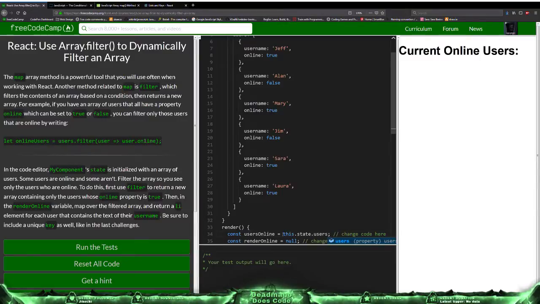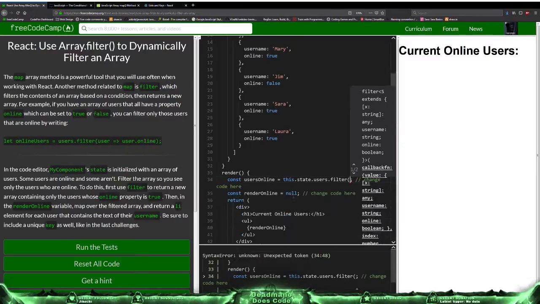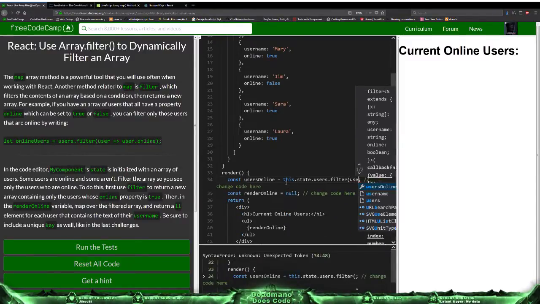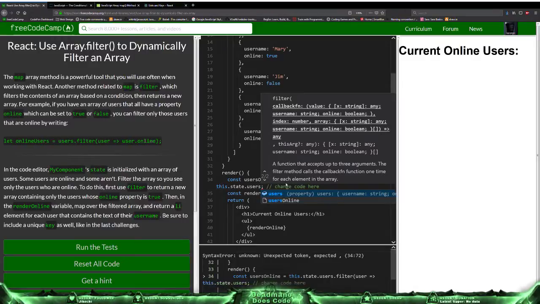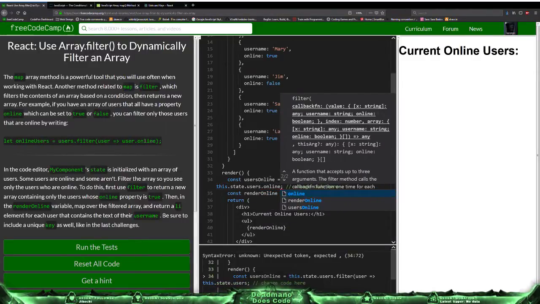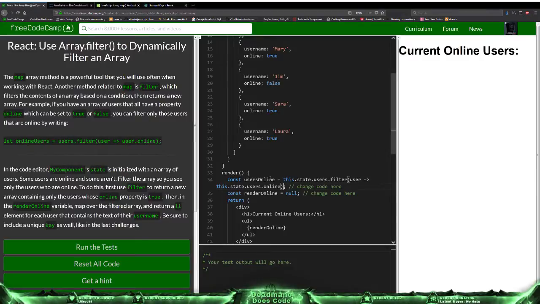This.state.users.filter, and we can just use user. This.state.users.online. That should give us all the online users, and then render online, and in the render online variable map over the filtered array and return a list item element for each user that contains the text of their username. Be sure to include a unique key as well, like in the last challenge.